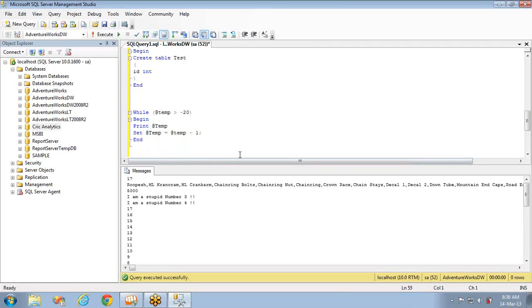Now using this while loop, you can do some functionality like inserting or deleting. Let's say you want to insert 20 records. We have a temporary table, right? You want to insert 20 records into the same. I'm setting it to 0. And here I'm setting the temporary variable. I'm modifying the temporary variable value to 100. From 100 greater than 0 begin. I'm not printing it. I'm inserting.